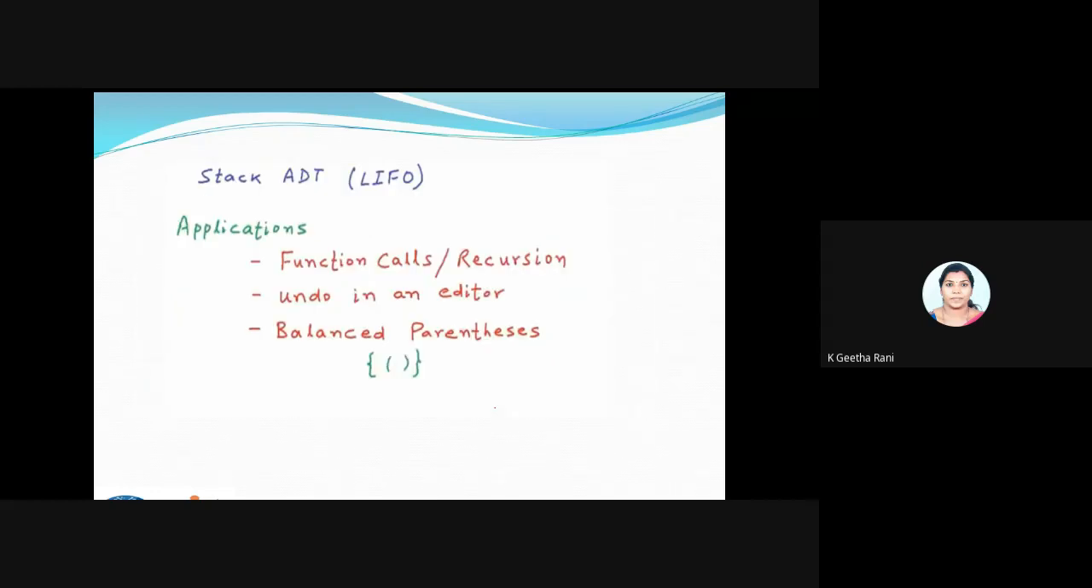Fine, so we will go to the applications of stack, where all this stack will be used. Anyway, you will be learning these applications in a very detailed manner later.